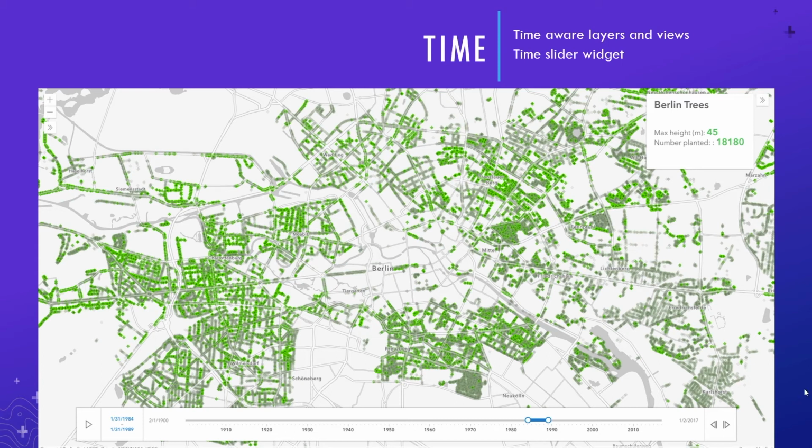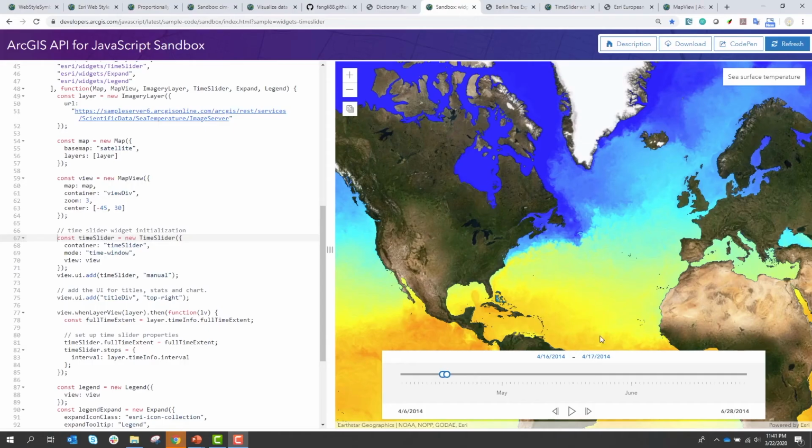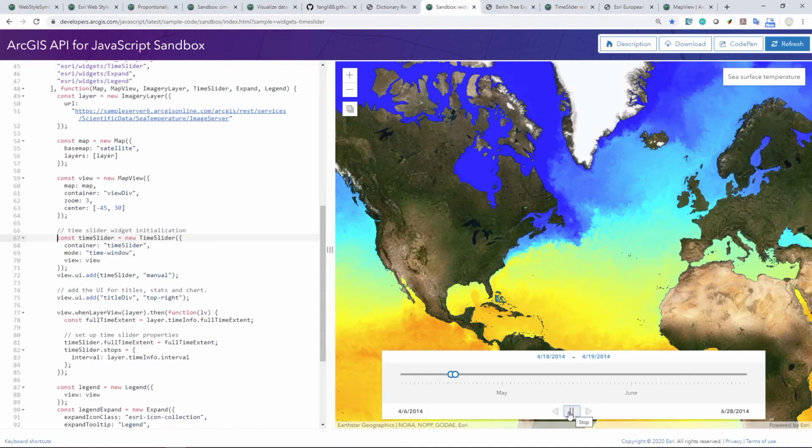Then the view has a time extent property, and if that's set, then it basically displays whatever data falls within that time extent. So when you move the time slider widget, it's actually changing that time extent property in the view and updates what's displayed on the map. In this simple example, we're looking at sea temperature based on date.